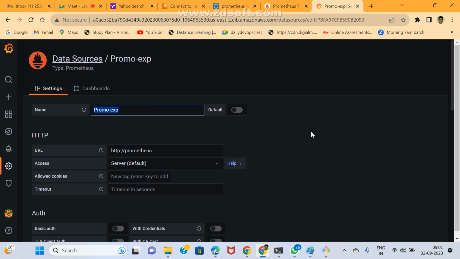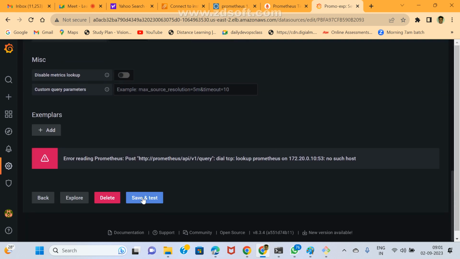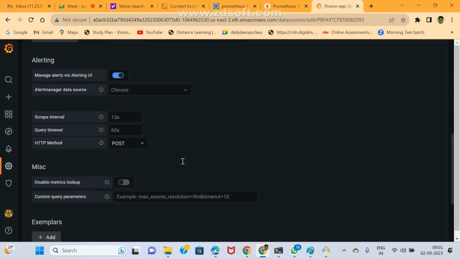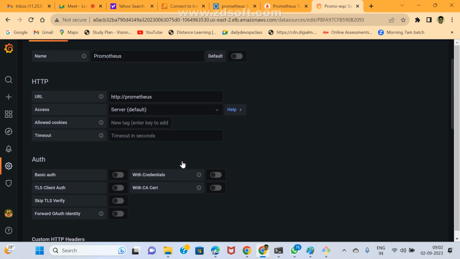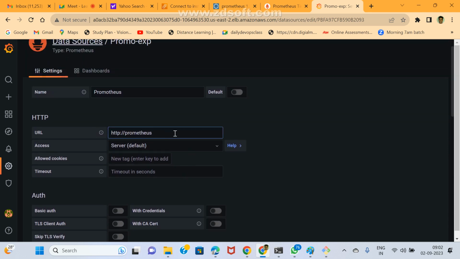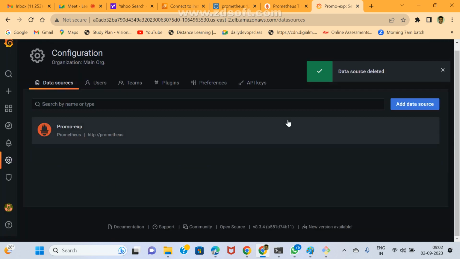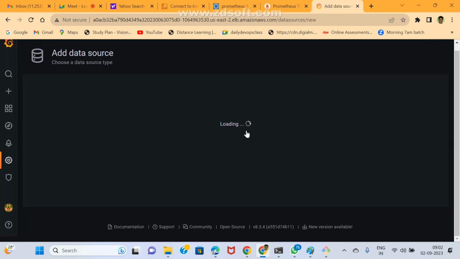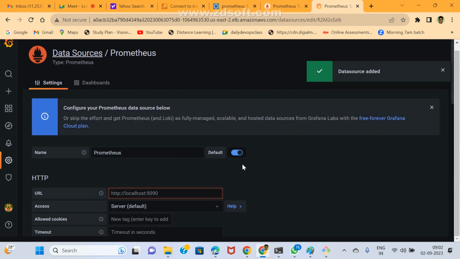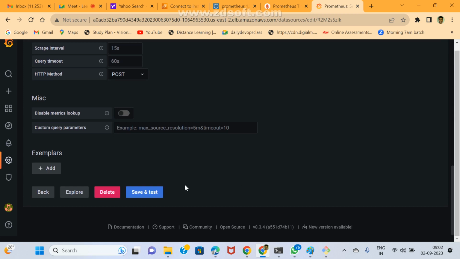Which one is the right one? This is what we mentioned, right? We need to avoid that error, then only it will work. Colon 9090. Somewhere I modified it. First delete this. Yes, add data source, again go to Prometheus. It is taking the default ones. Save and test.